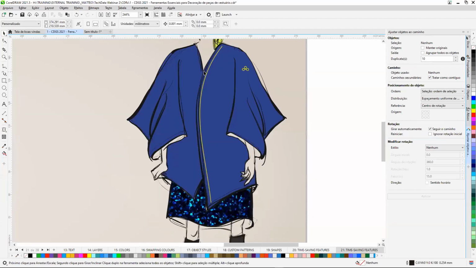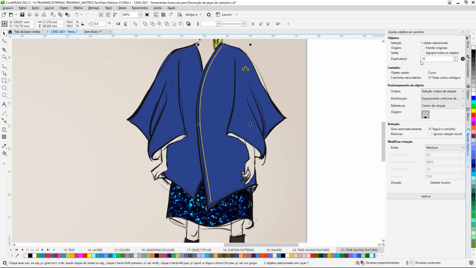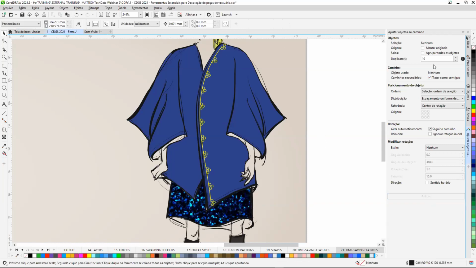So I have an object here. I'm just going to select this object, and holding the Shift key, I'm going to select the path. And I can put how many copies I want, where I want my path to attract the objects, and just apply. And this just makes 10 copies of an object and fits them to the path.